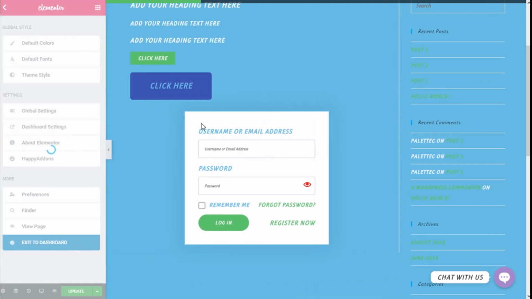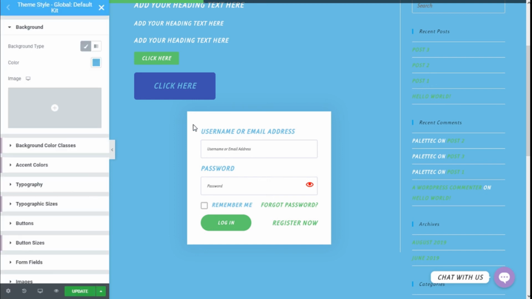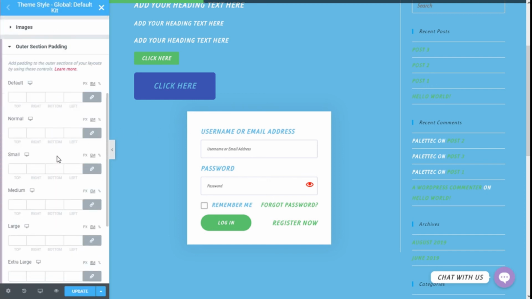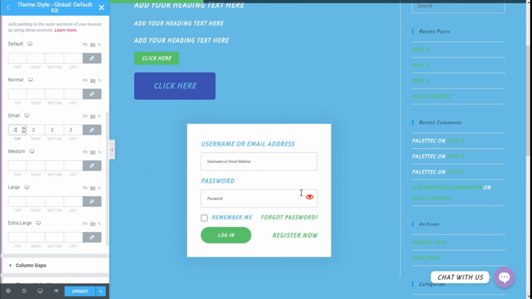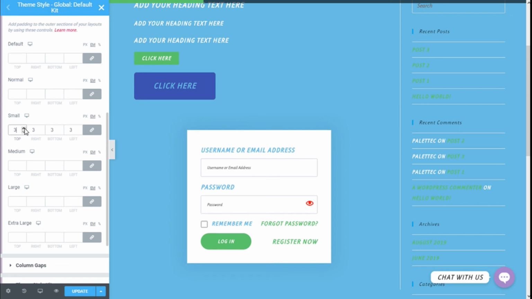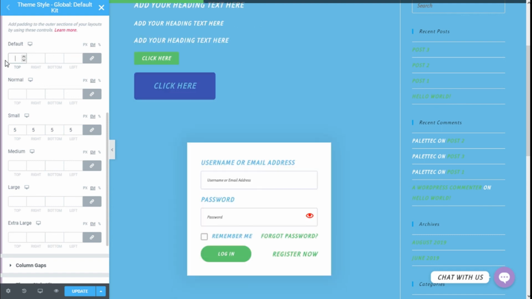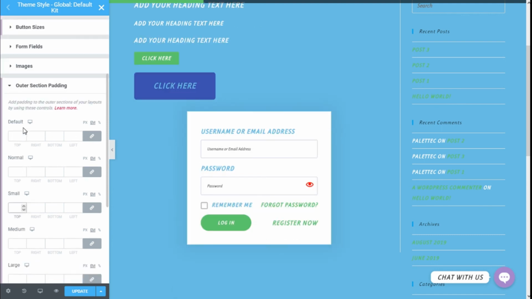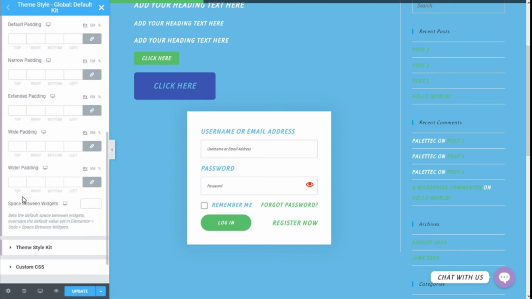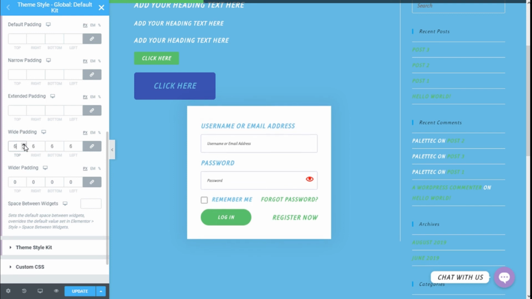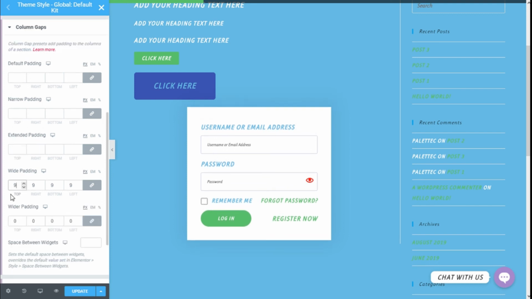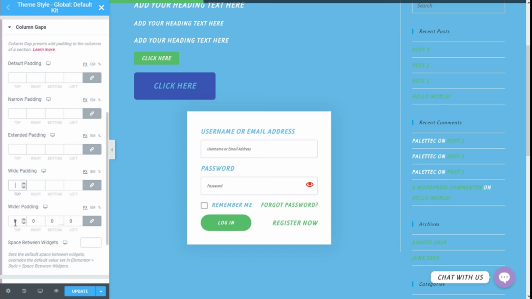So when we go to the theme style and select the outer section padding, and we go to the small, it will affect only the section we had given the small, and all the ones that have default will be affected by the default, and so on. And for the column gap, it is the same. We have given it the wide, and we can increase the different gaps to the columns we have. In this case, we have only one column, so it will not change much.